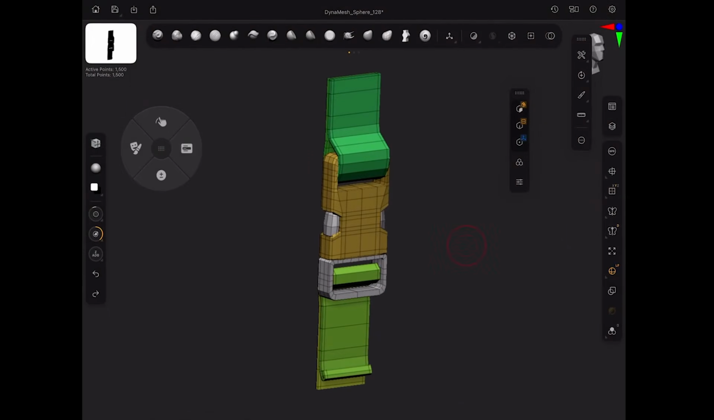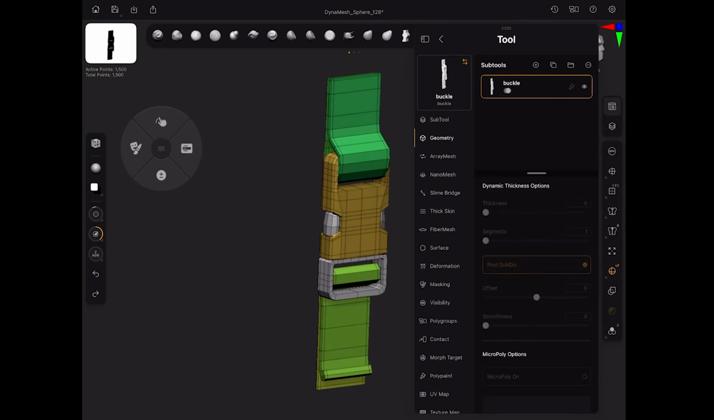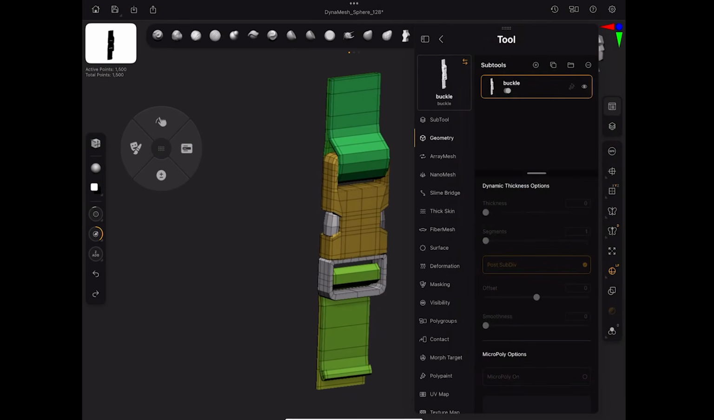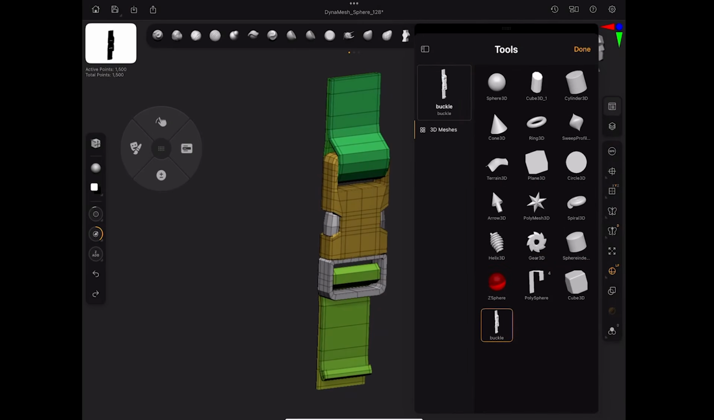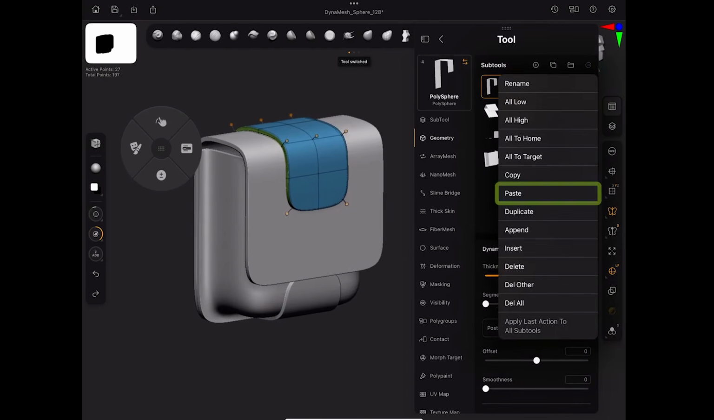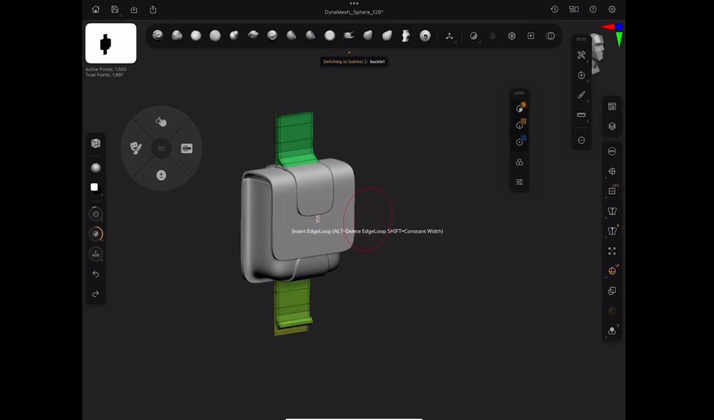All right. With that out of the way, let's go ahead and copy this. I'm going to bring in my tool palette, go to the three dots here, and click on copy. Now I'm going to click on the tool thumbnail and go back to our working file. In here, I'm going to go to the three dots and paste. So here is my buckle.